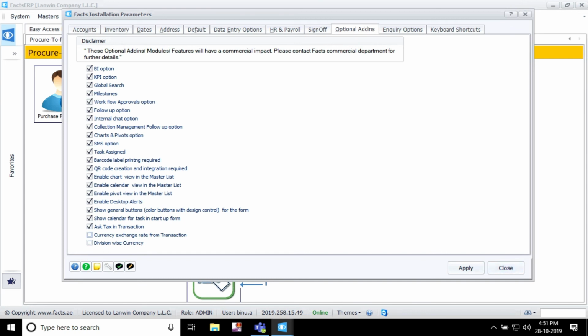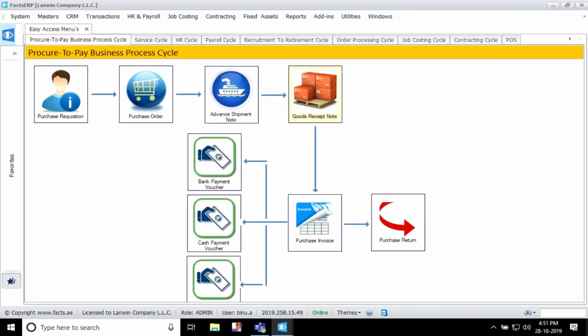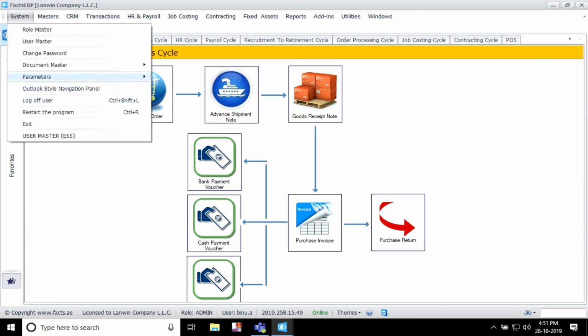Another option is currency exchange rate from transaction, division wise currency. Division I already said, and this is for different companies. So for each company we can keep separate bookkeeping currencies, at division wise level also.